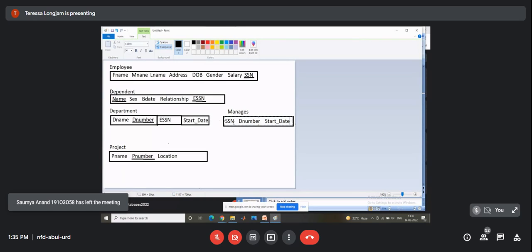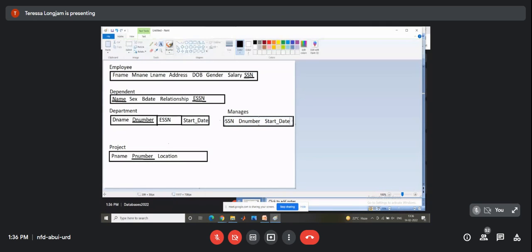The combination of SSN and D number will become the primary key. SSN separately is a foreign key, D number individually is also a foreign key, but together they are the primary key. The primary key will be a set of attributes containing two attributes: one will be SSN and another one will be D number. Okay, so this is for using what approach?